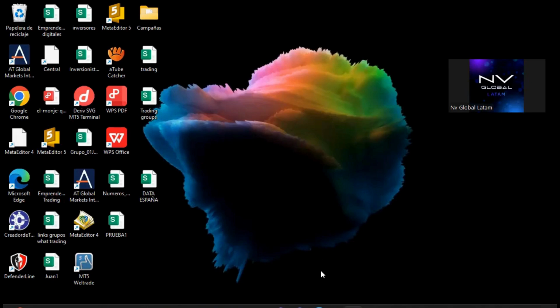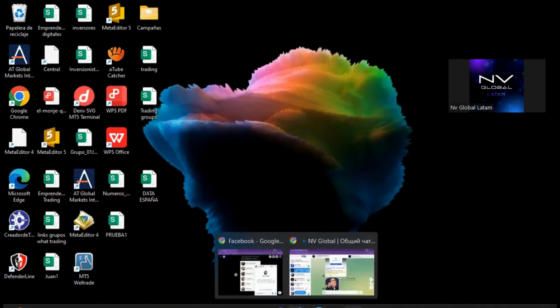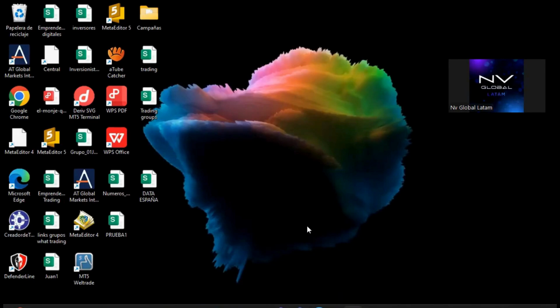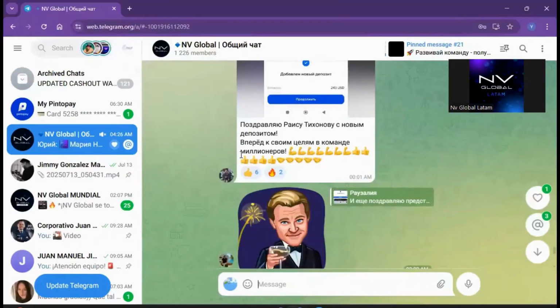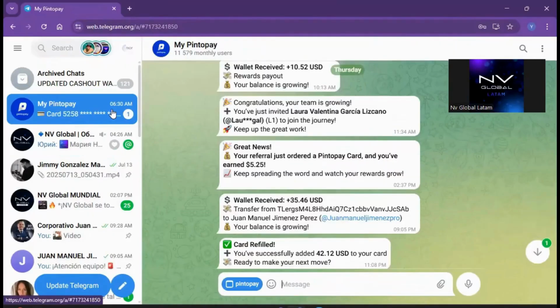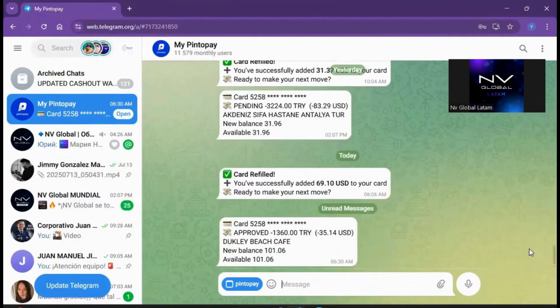In this tutorial, we are going to review the My Pintopay wallet. So let's remember that our card is linked to Telegram, or rather our system is linked to the Telegram My Pintopay system, which means we always need to log into our Telegram and look for the Pintopay chat. All transactions should be recorded. There's a transaction. Let's take a look.